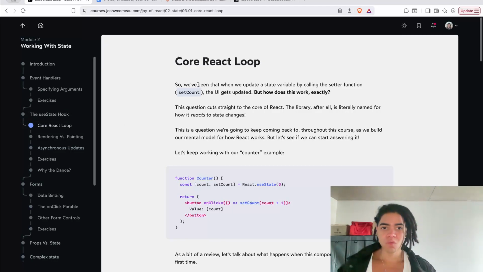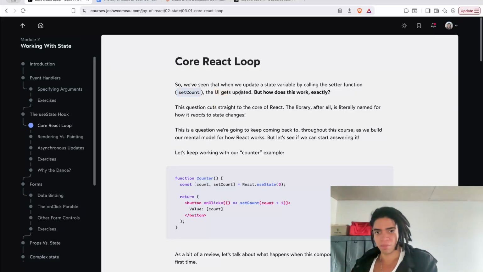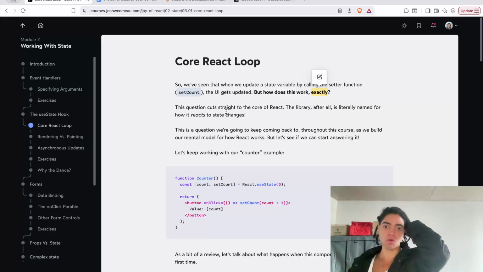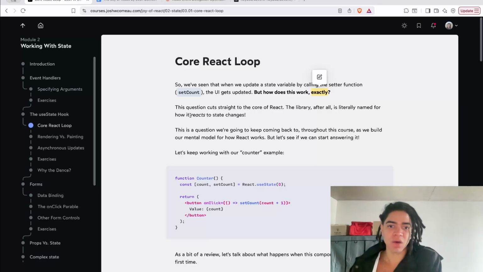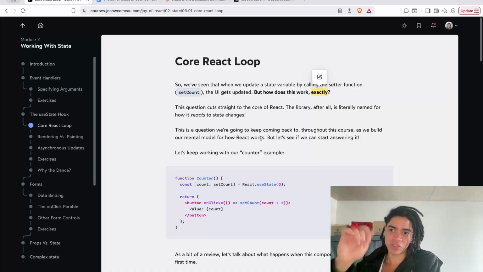Okay. So we have seen that when we update a state variable by calling the setter function setCount, the UI gets updated. But how does it work exactly? This question cuts straight to the core of React. The library, after all, is literally named for how it reacts to state change. This is a question we're going to keep coming back to throughout this course as we build our mental model for how React works. But again, according to the React Dev docs, it passes through a series of steps.